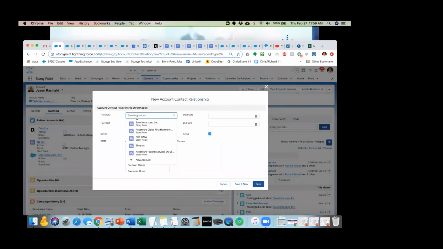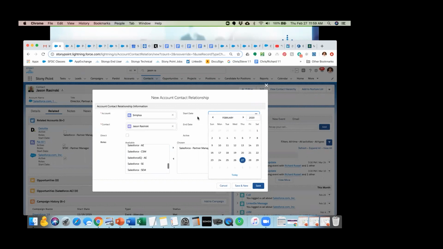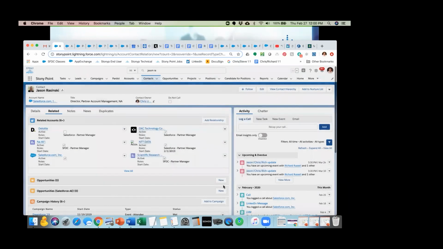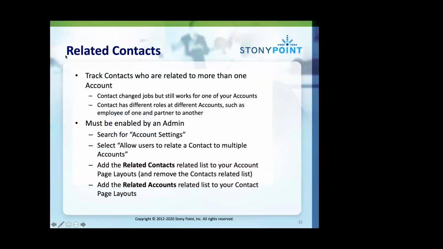And I can specify, if he ends up working with Simplus, I can choose that. And he's not a direct employee of Simplus, but he is active, and I can find the Salesforce partner manager role and move that over. And if I know that he has a start date and end date, I can get all fancy and put that in, but those are not required fields, so I usually don't bother with them. So that is a super useful tool.